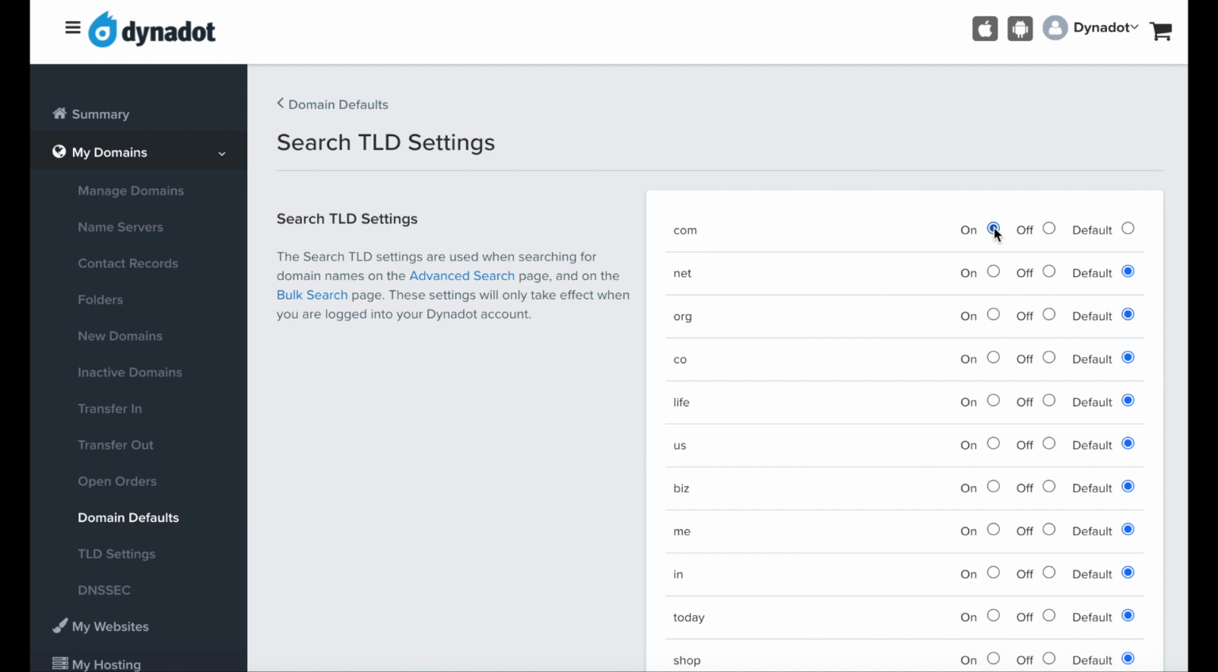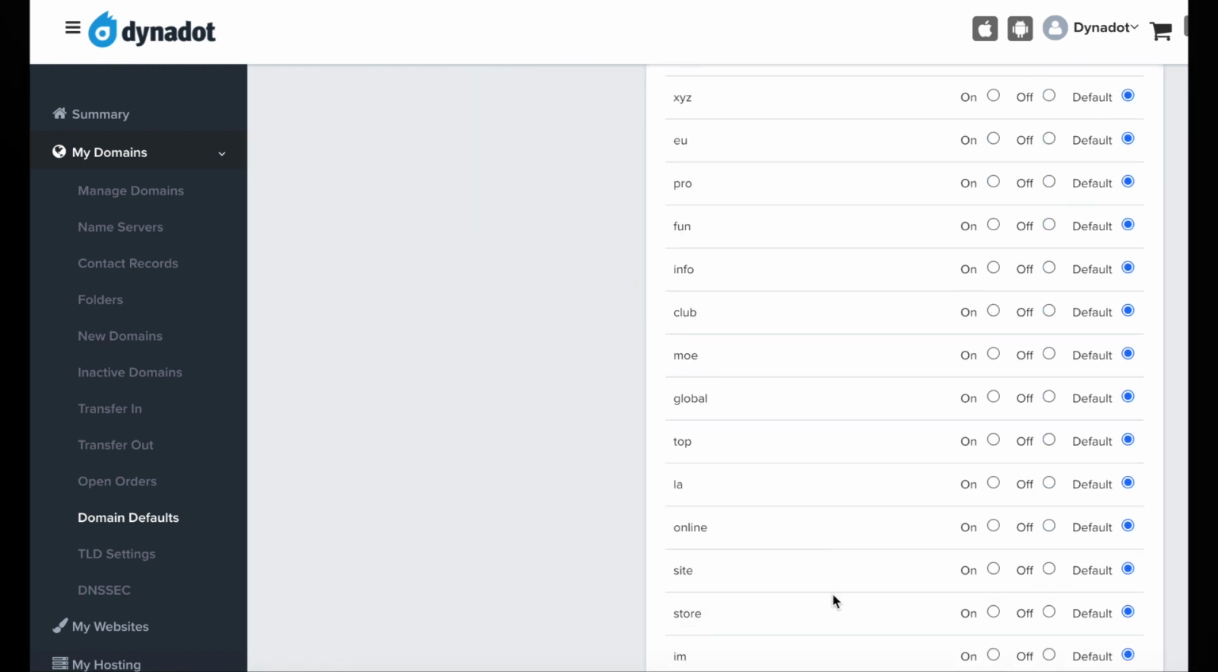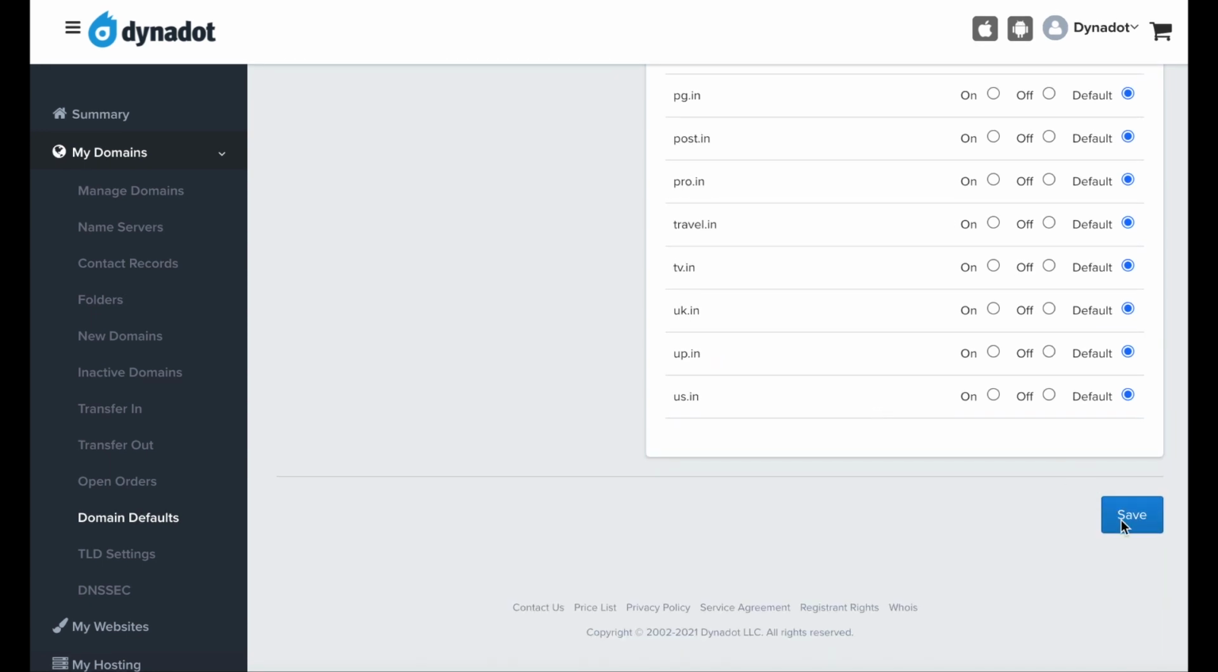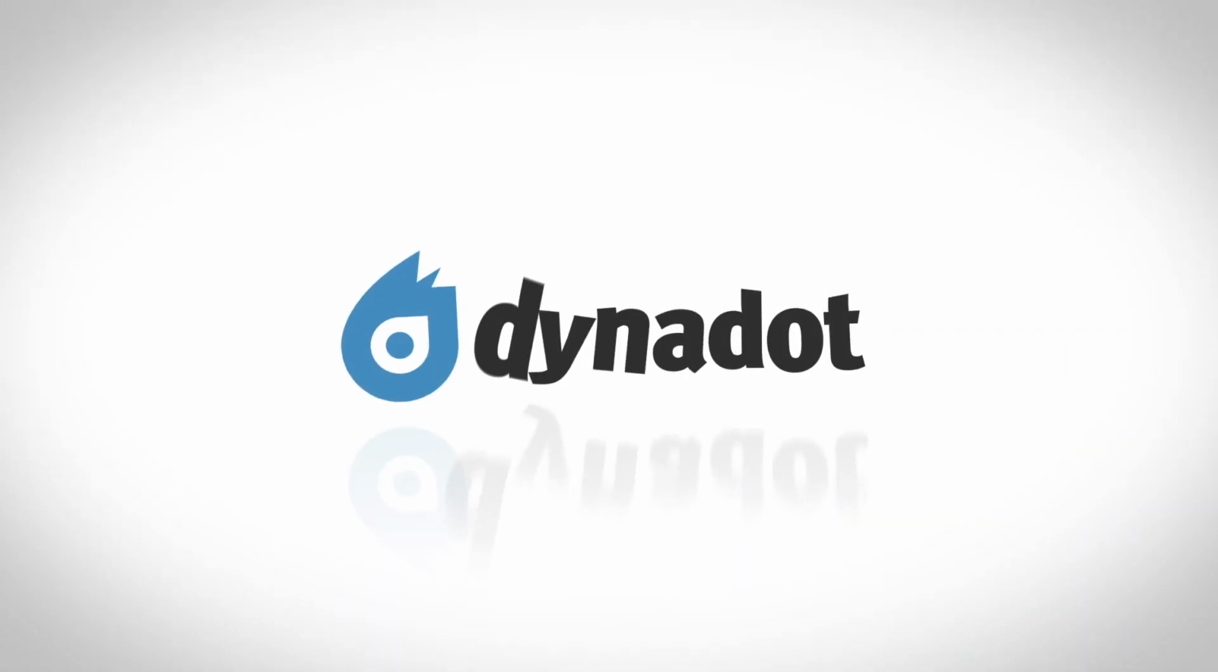On means that the TLD will be checked off on our advanced search page, while off means it won't be. Click on Save to save your changes. Please note that these settings will only be applied when you are logged in to your Dynadot account.